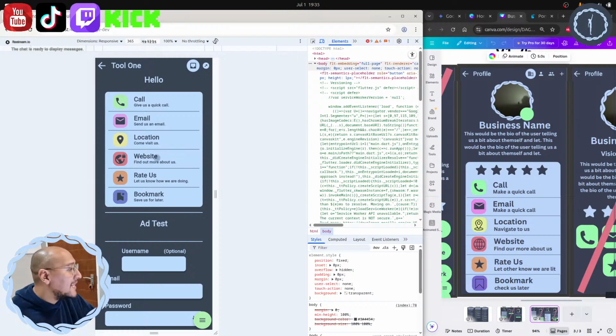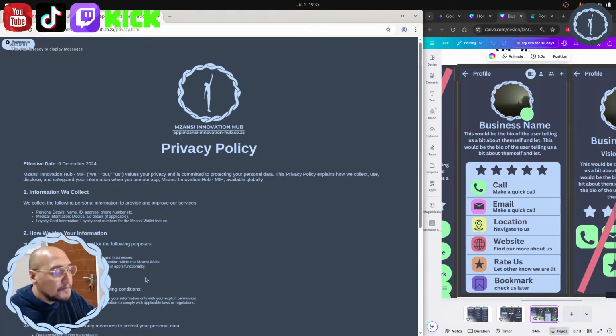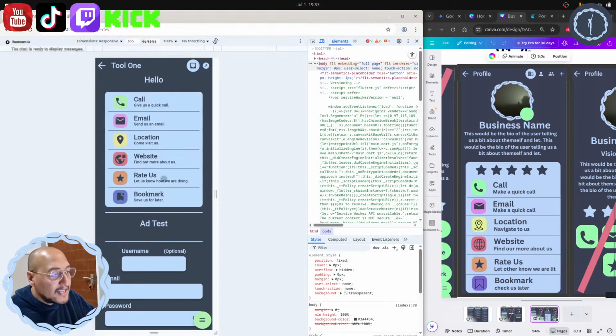The website link for this particular one, I hard-coded it for now. It just takes you to the privacy policy page of MIH that we worked on to resolve our issues with Google. So if we click on that, it automatically navigates you to the website of that business. Then you can do whatever from there. Then, like I said, rate us and bookmarks don't work now. So let me know what you think of this new functionality inside MIH. Are you liking it? Is everything looking good? Are you enjoying it?